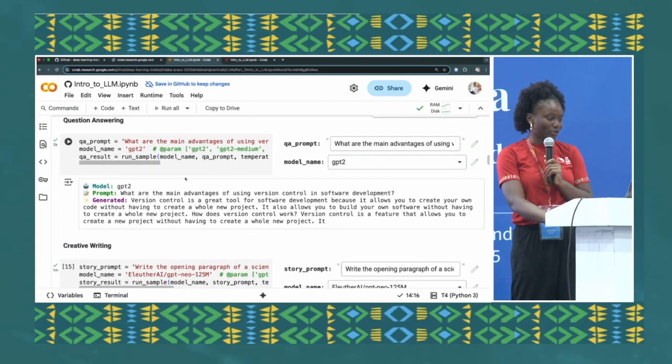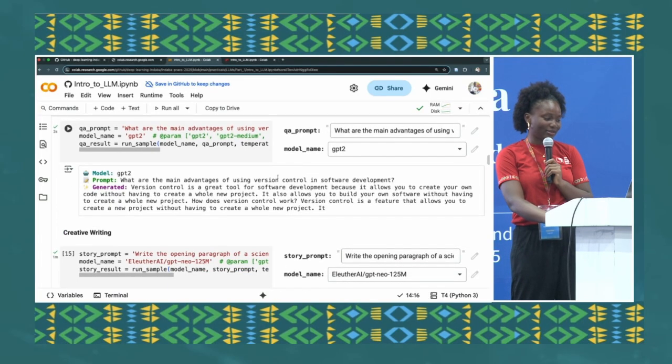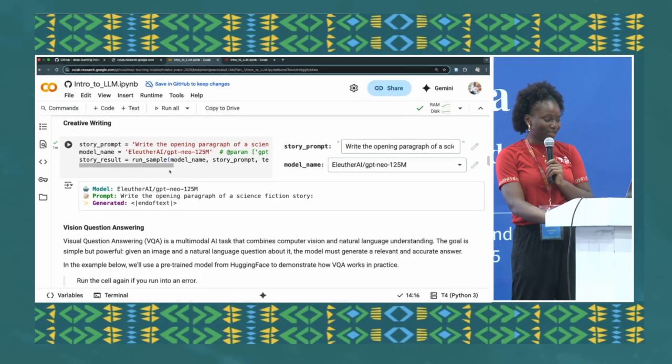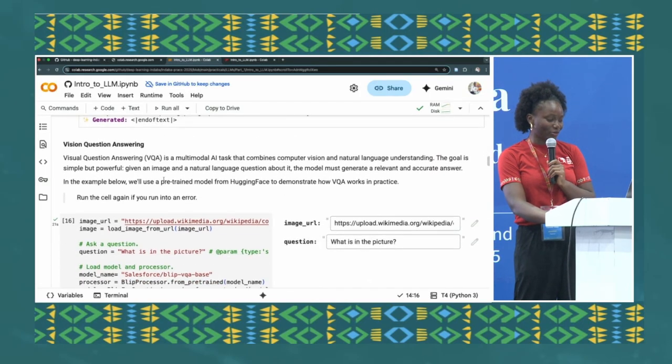You can also do question answering, where you ask it the question, and then GPT-2 tries to just continue with next word generation. It's not fine-tuned for that, but there is a model that is fine-tuned for such questions.